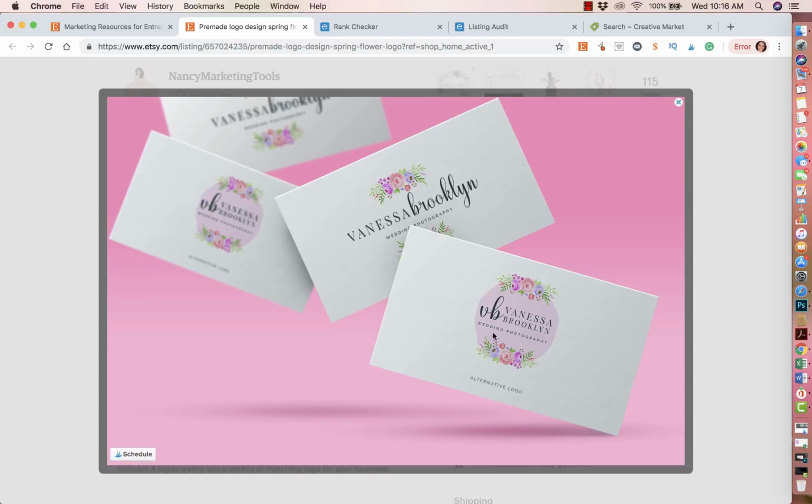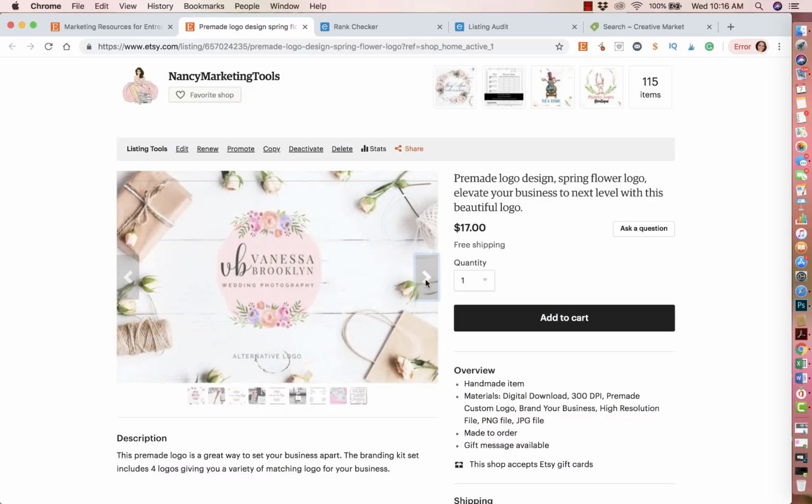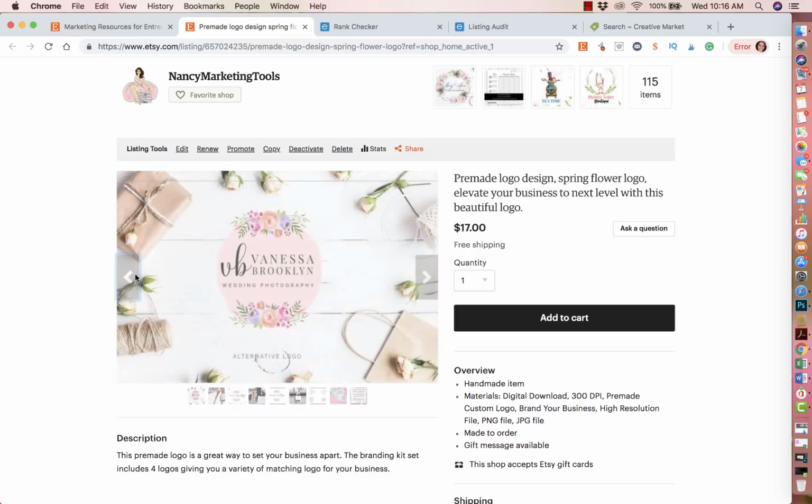I got this at Creative Market as well. So I put it in a business card. That way they could physically see it, right? Because when you are selling on Etsy, all they have to go by is the photo. So your photos have to be amazing. They have to be clear. They have to understand what exactly they're buying before they even click to learn more or before they read the listing description. So that's the first tip.